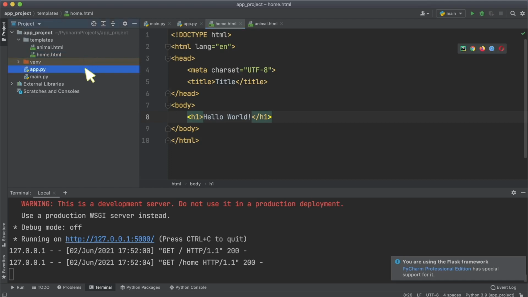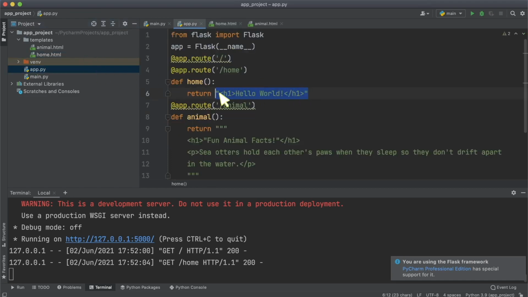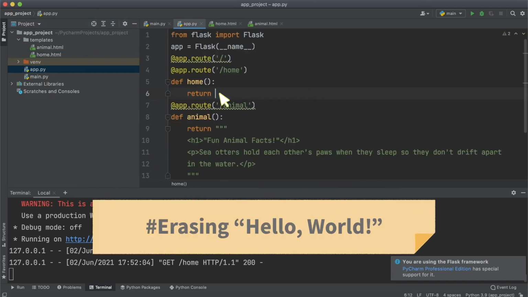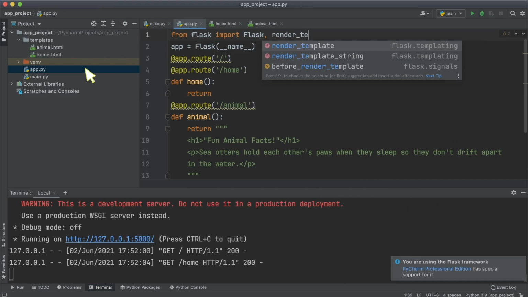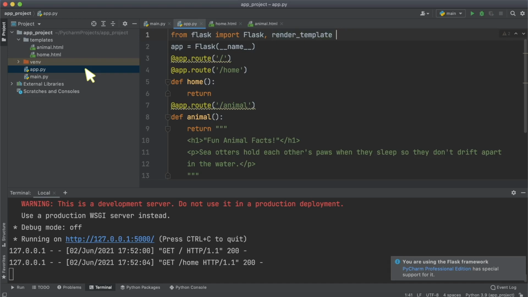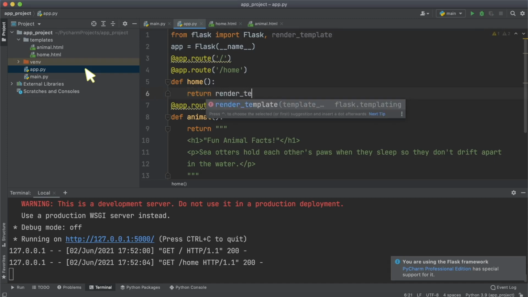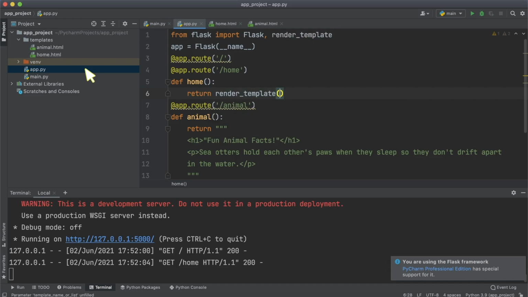Let's go back to app.py. We can delete Hello World for now, leaving the return keyword blank. Flask has a function that lets us render templates. This will help us work with our HTML files. Let's import the render_template function from Flask. When we use the render_template function in the return statement, we also need to add an HTML template file within the parentheses. Let's type home.html.